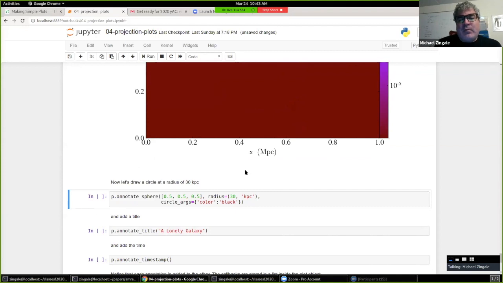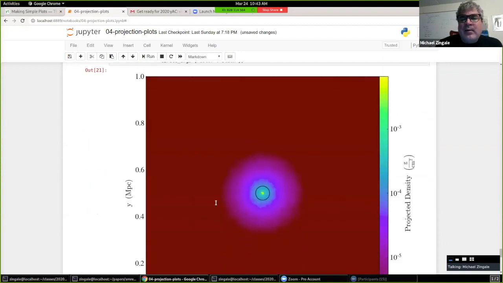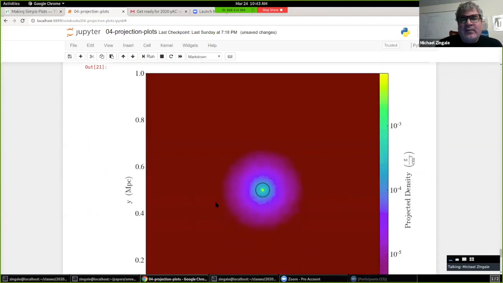Annotate sphere is what we want for that. Takes a center, takes a radius. I'm giving it the units, and it can take a number of different arguments. I'm just going to say I want the color to be black. And when I do that, I get my circle. And so that's 30 kiloparsecs.